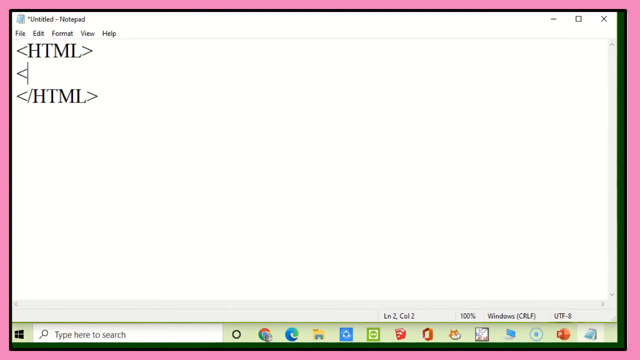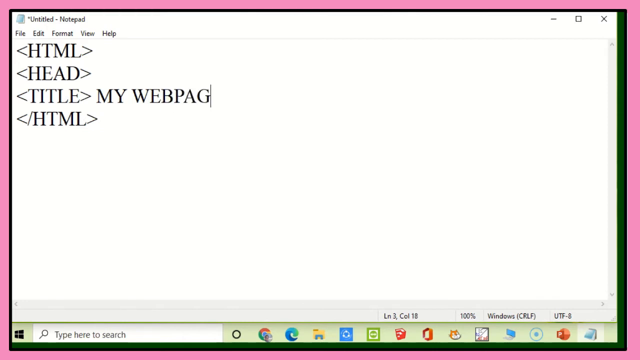Now the head tag, followed by the title tag. Whatever title you are giving will be displayed on the top of the web browser. Just give the title as My Web Page. Since the title tag is a container tag, you should give the ending tag. We can also call this ending tag a closing tag. Now we have to close this head tag.